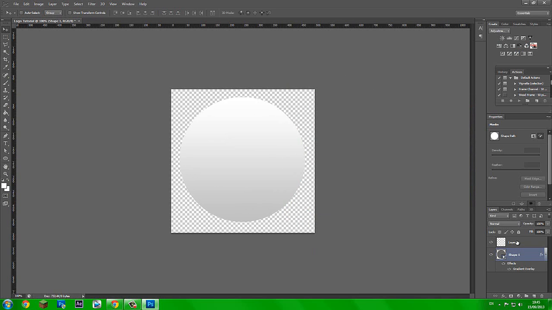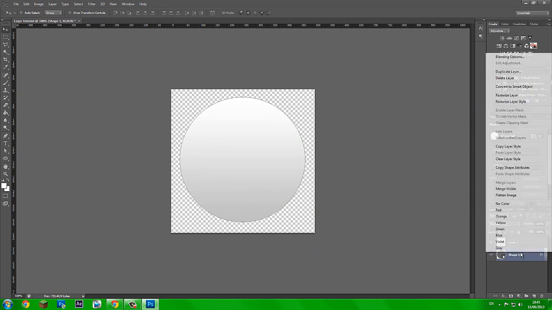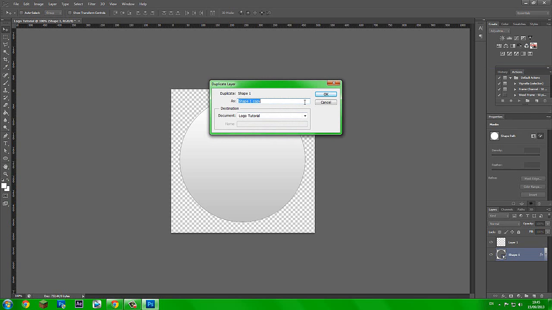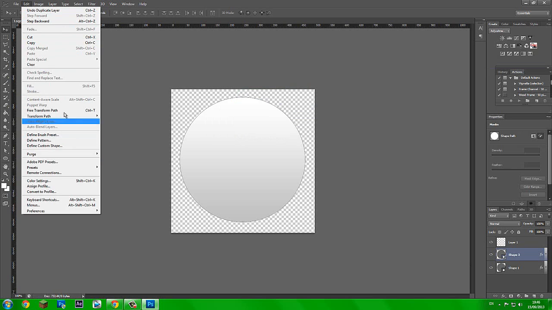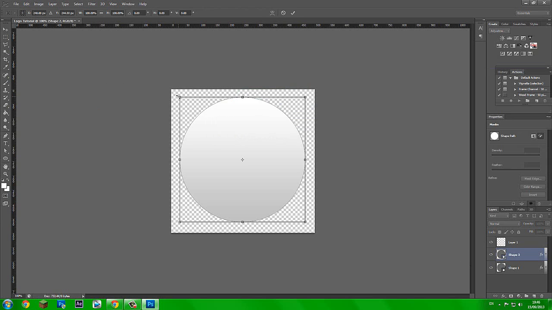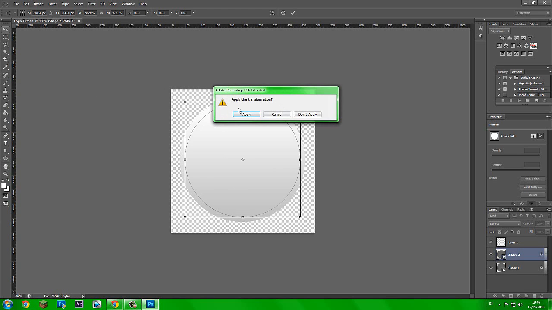So what we are going to do now is right click on this layer and go up to duplicate layer. I'm gonna call this shape 2, and then you're gonna want to go on edit and click free transform path. Hold shift and just scale it down. You'll make it a bit smaller so it fits nicely on the logo. So I think that looks pretty nice.